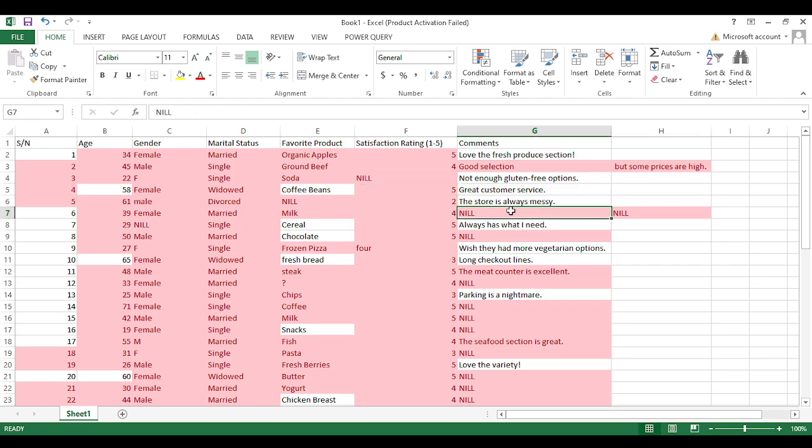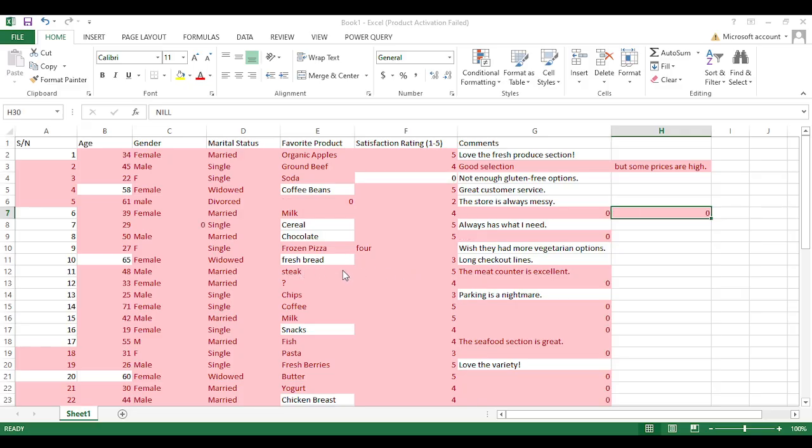I can decide to replace it in a way where I can just come here and put 0. Let's say replace. The value I'm replacing is nil, then I can replace it to be 0. That's a null. So let me see, replace all. Automatically you notice that it has replaced all the values. It has replaced the values that are empty, that have nothing in them.